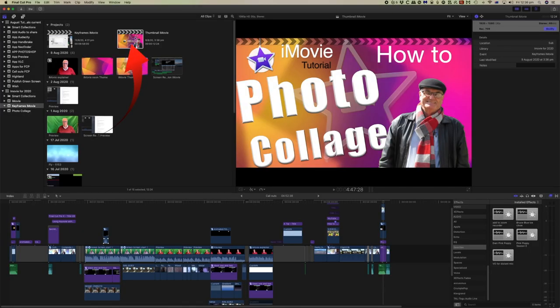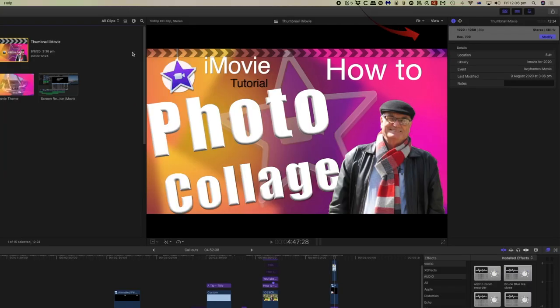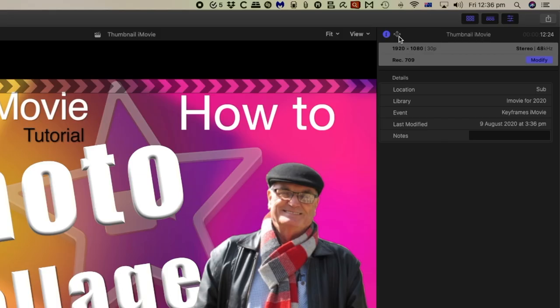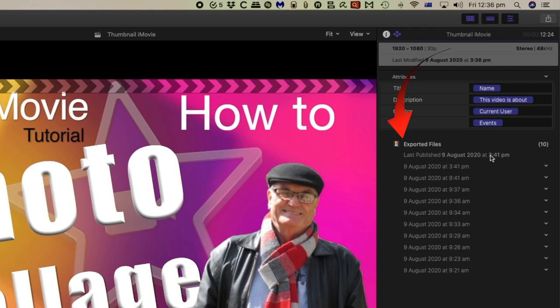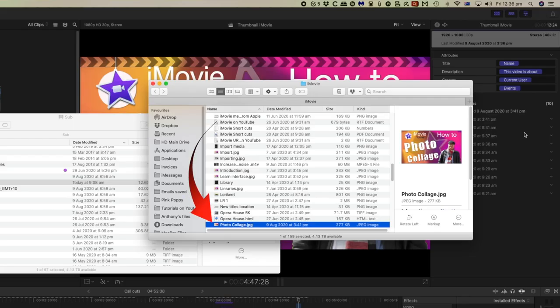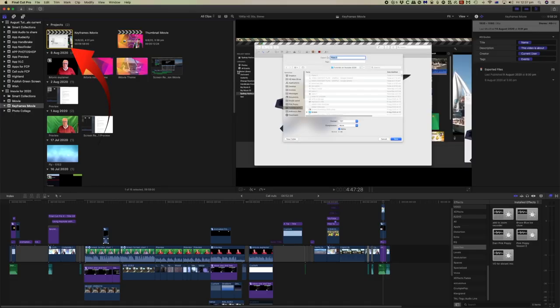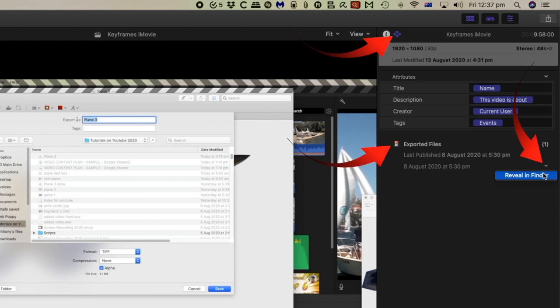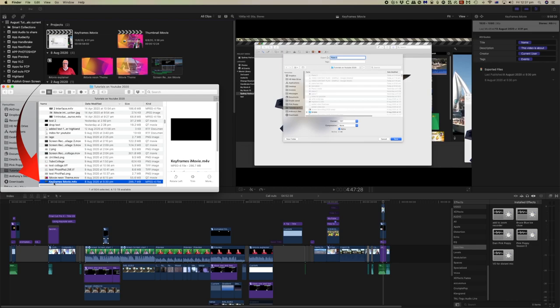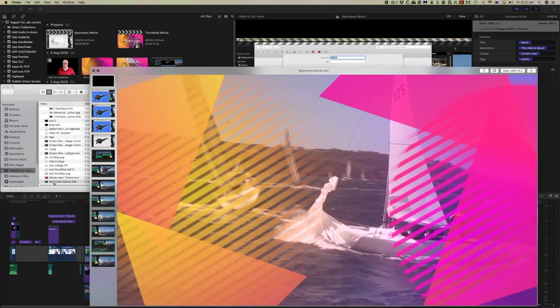If we go to a project that we've exported and click on it and then come over to the Trident over here, you will see exported files and you'll see the dates and times that they were exported. If you click on one of those downward arrows, you can then click on Reveal in Finder. You can play it from there if you wish. In this case, it's a JPEG. If we were to go to a video itself, then there's the video Reveal in Finder, and it's showing there. You can simply click on that and that video will start playing.